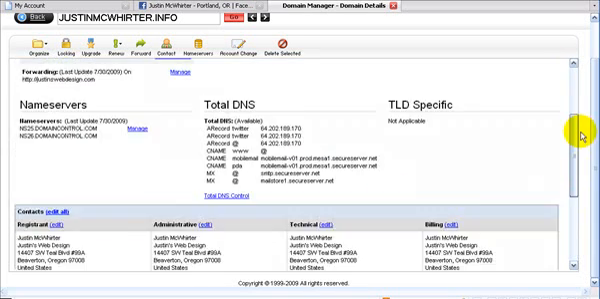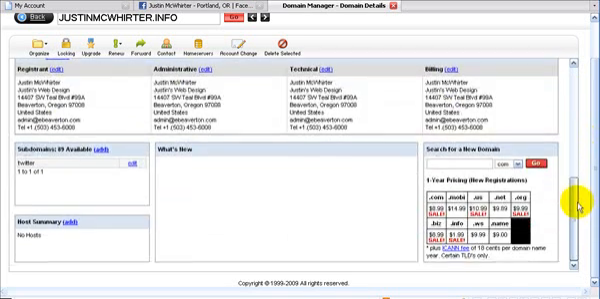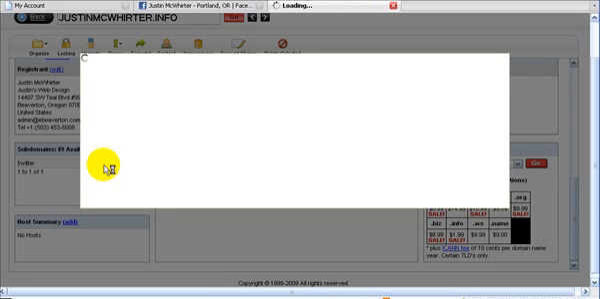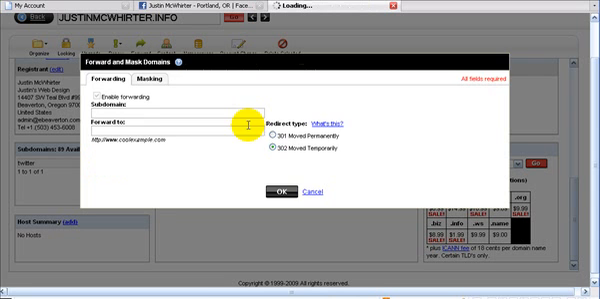And then you scroll down, and it says subdomains. So you'll notice I've already added Twitter. So we're going to add a new subdomain so you can see what it looks like here. And so twitter.justinmcwhorter.info goes to my Twitter page.